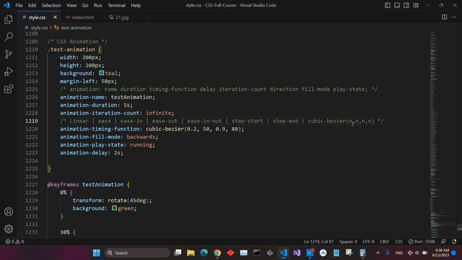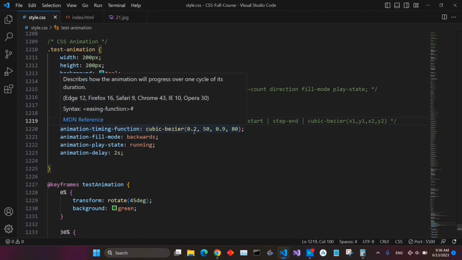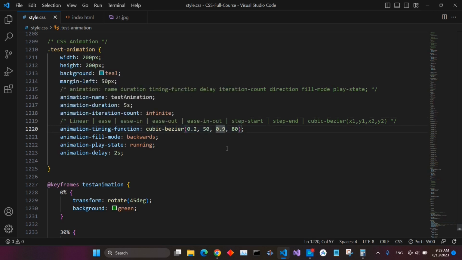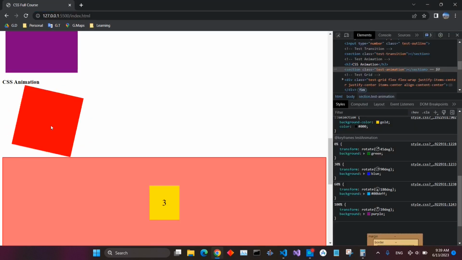Then you have values in it, that is x1, y1, and then another one is x2, y2. x1 and x2 must have a value from 0 to 1, so between 0 and 1, and the other ones, y1 and y2, can have different values. For example, here we have for the x1 0.2, and then for the x2 0.9, and then we have 50, 80, and this is how it looks like. It is running and running.